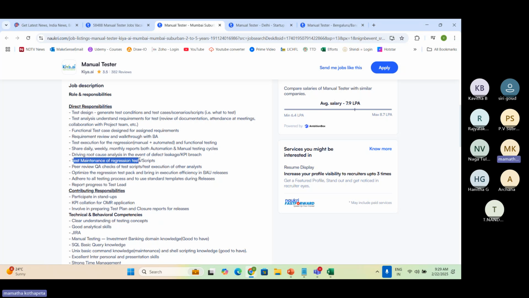Test maintenance of regression test scripts or automation. As of now, you know only manual, then this is test maintenance. Peer review, QA checks. We have discussed what is peer review. We have discussed test execution, report progress to lead, adhere to all the testing process, and use the standard templates during the releases.